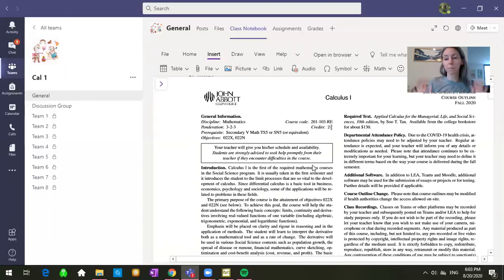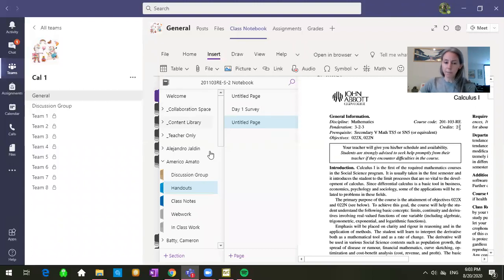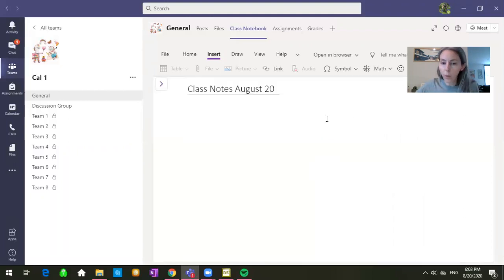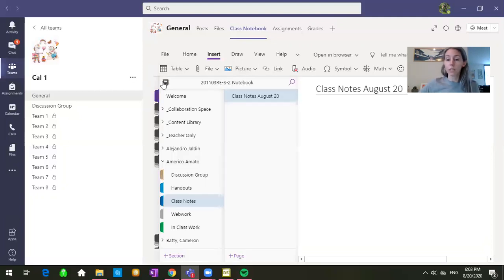So you don't have to click submit or anything like that. You just post it there. I can see it, you can see it. So this semester, you're gonna have a couple handout surveys. Those will be submitted in the handout section. Every class, you're going to be submitting your class notes. So you'll go in here and you'll type class notes August 20th. Then you'll go and you'll do the same thing. You'll move your cursor down here and you'll submit your class notes. And you're gonna do that for every single class.